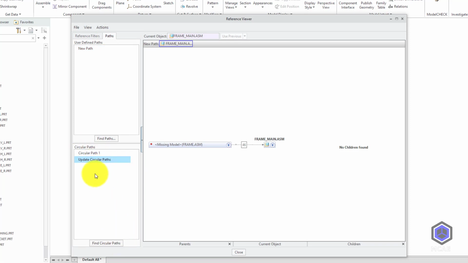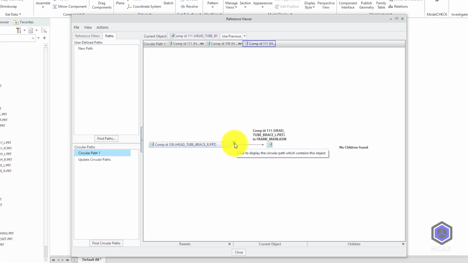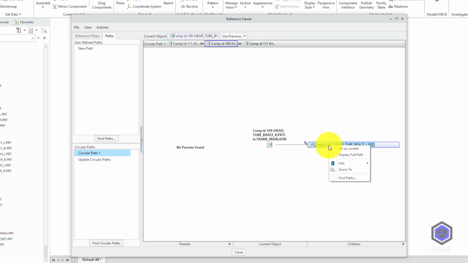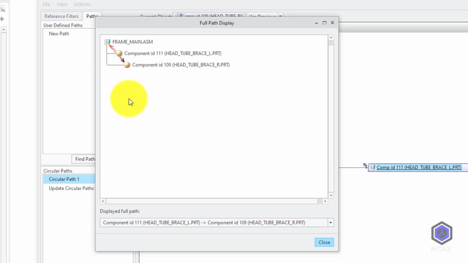If I click Find Circular Path, I can see if maybe there were any other circular references that weren't picked up. But then I can click on Circular Path 1, and we can see that there is a circular reference involving the part called Head Tube Brace R, R for right. That's what this little symbol over here means, that you have a circular path. If you click on it, it kind of just shows you again where the circular path is, but flipped to the other side. What'll really help me out is if I right-click on the component and choose Display Full Path, and that'll help me see where we have a circular reference.